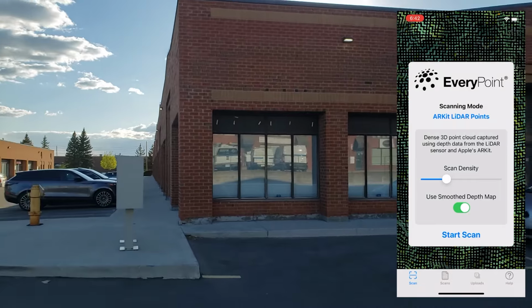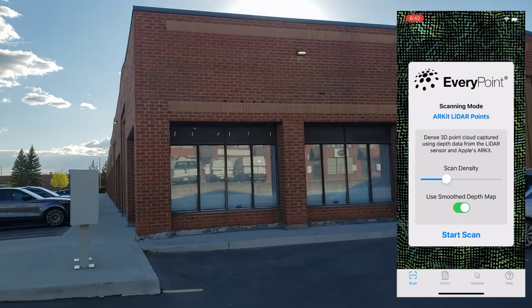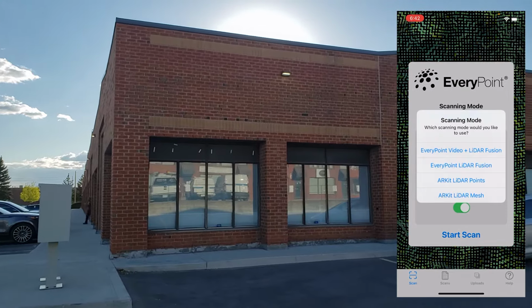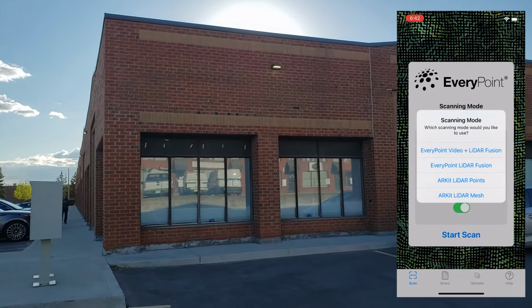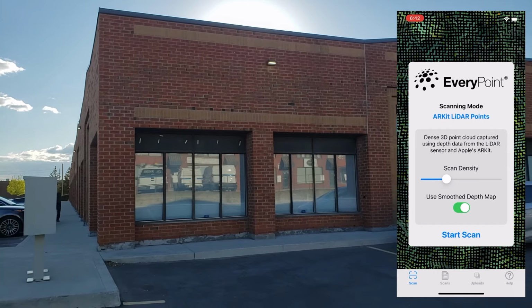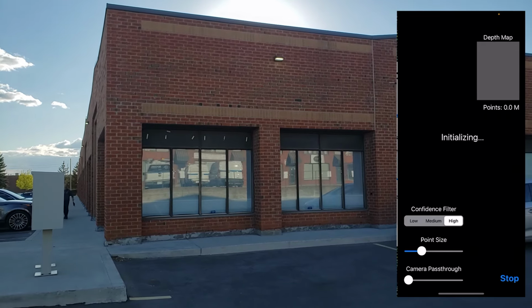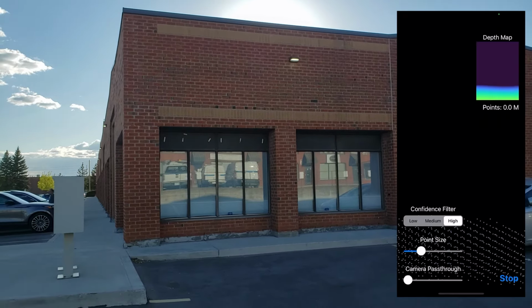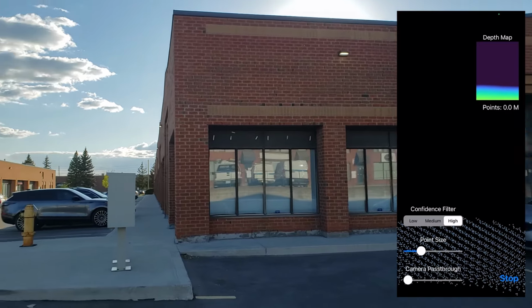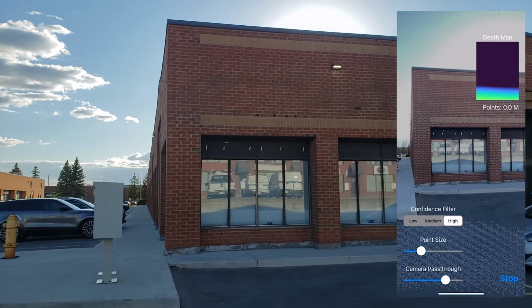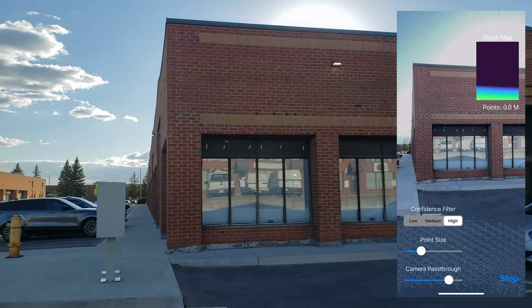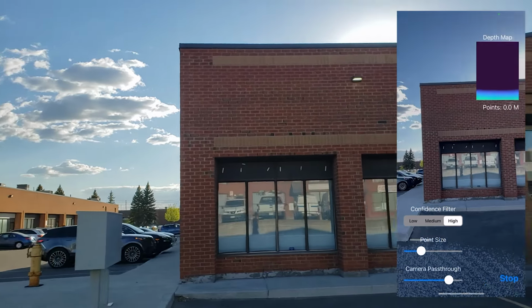On here, I'm going to go with the ARKit Lidar points, and I'm just going to use the standard and go start. This is going to start here, and I'm going to start walking around once this is ready. One thing I will do is use this camera pass through so I can see what I'm looking at. Okay, so I'm just going to start walking now.